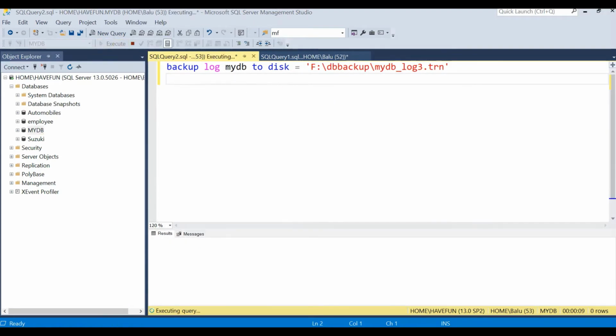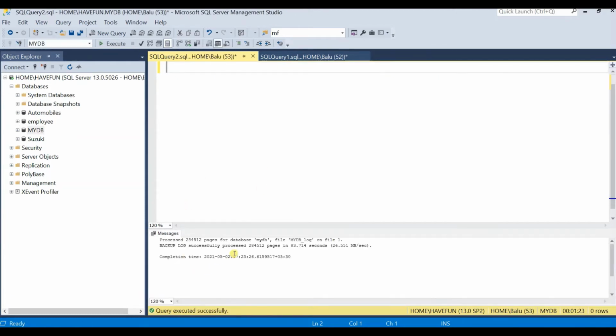I have executed this statement. That means I am taking a log backup of the database. It will also take some time because we have inserted almost 5 lakh records. Those 5 lakh records should be truncated from the log file, and copied to the log backup file. Let us wait. So it has processed successfully. It has processed a total of 2,84,512 pages. So what it has done is truncated the committed transactions from the log file.